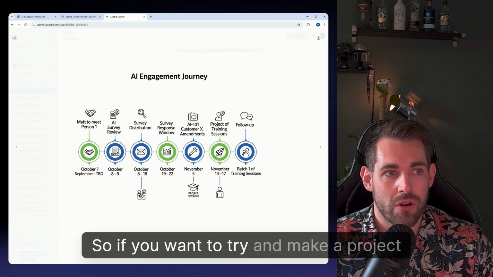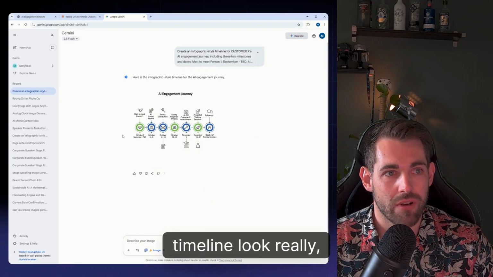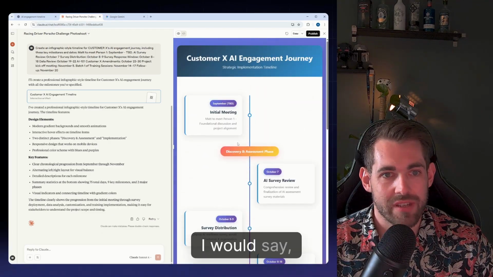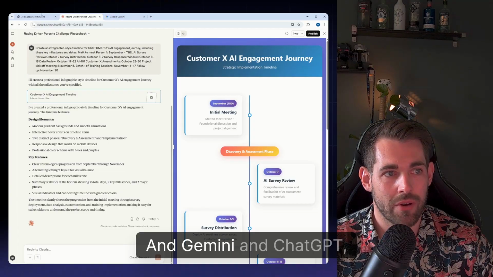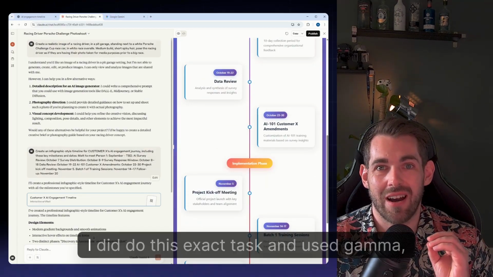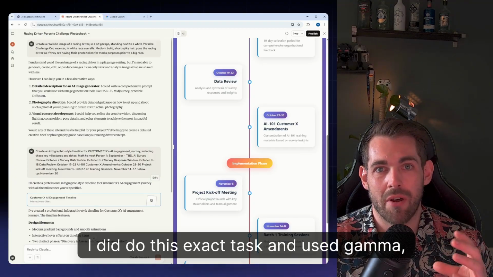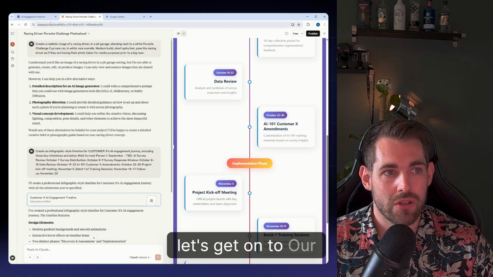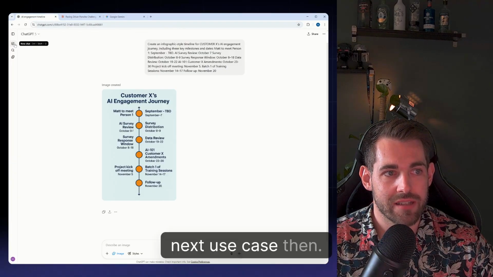So if you want to make a project timeline look really, really good to a customer, you probably want to use Claude. I would say it's the clear winner here. And Gemini and ChatGPT, neither of them really hit the mark. But again, like I said, I did do this exact task and used Gamma, and it was beautiful. So do check it out. Right, let's get on to our next use case then.